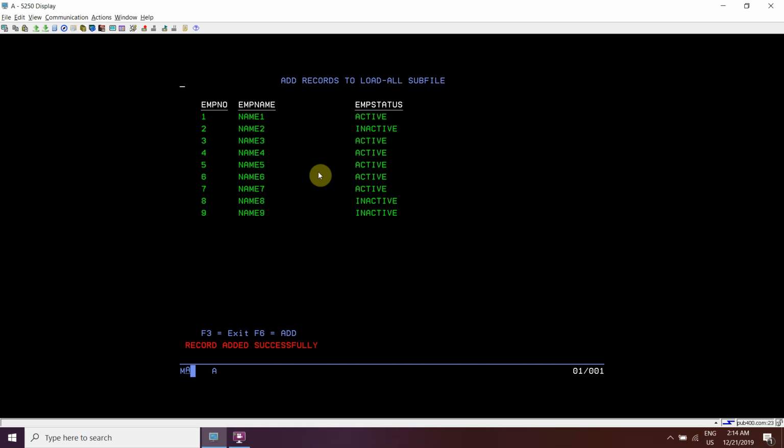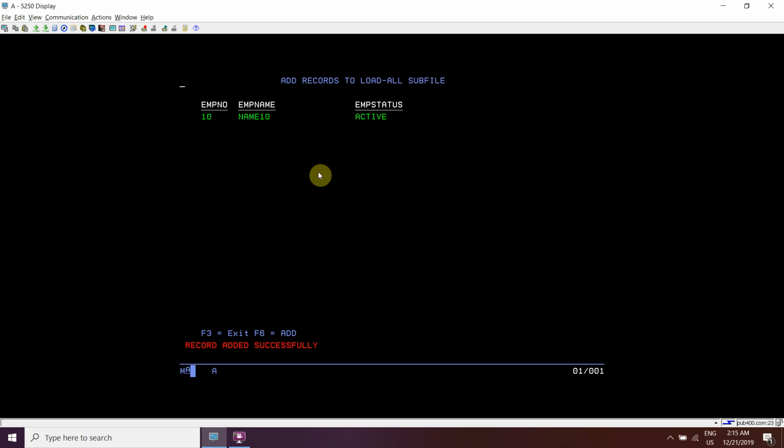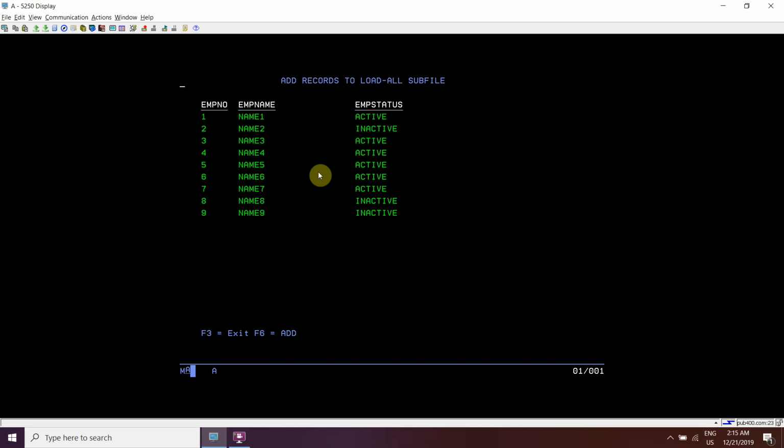Now again add one more record, because the SFL page value is 9. Name 10, active. So we can see that we are seeing the last page of the subfile after adding the records. Once we press enter, we will again see the last page. Once we press page up here, we'll see the first page or the previous page.